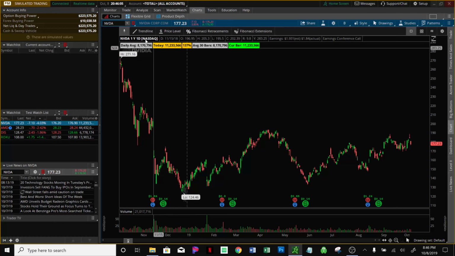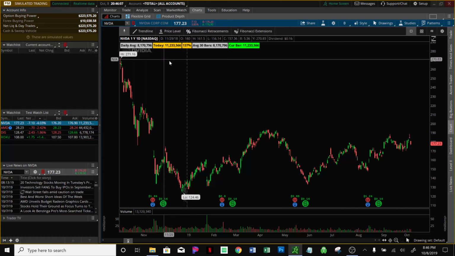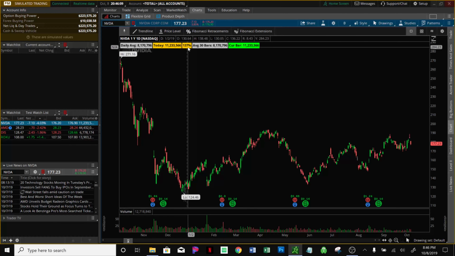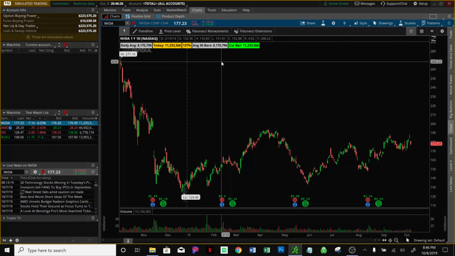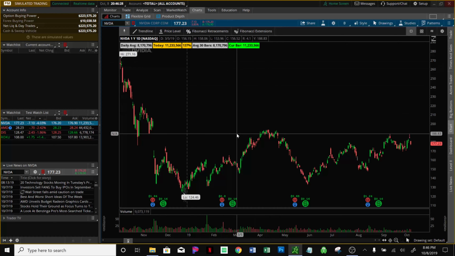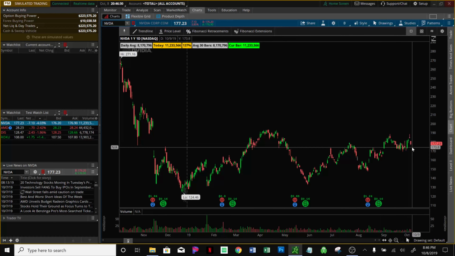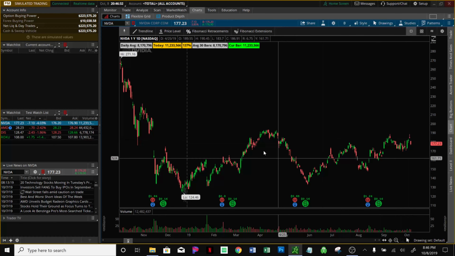So you can see this stock today, Nvidia, traded at 137% of the daily average of 8,170,000 shares. It traded 11.2 million today. So that's a strong indication of either a pretty intense sell-off or intense run-up. Today it looked like a gap down with a nice sell-off.